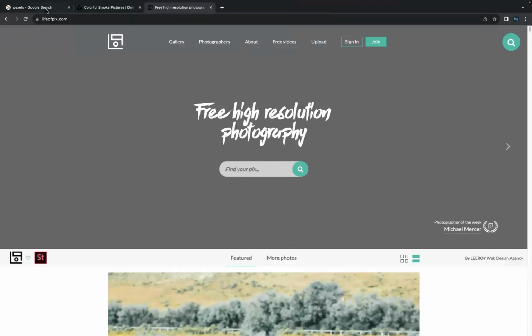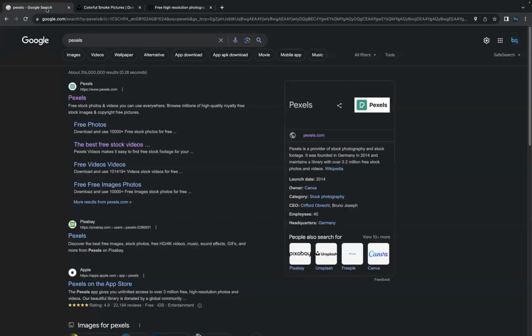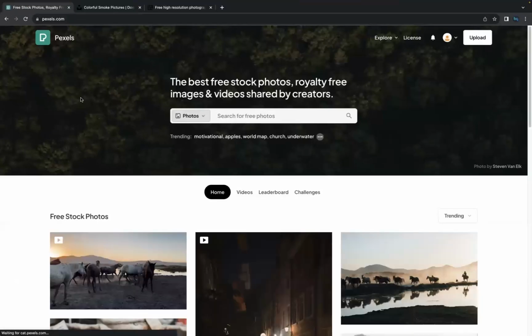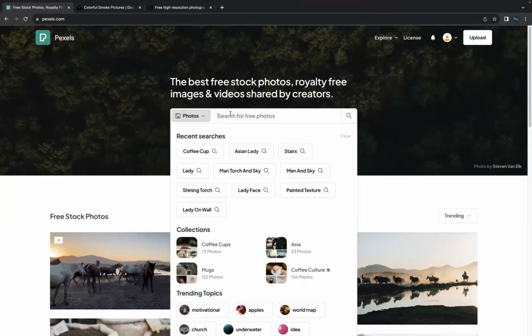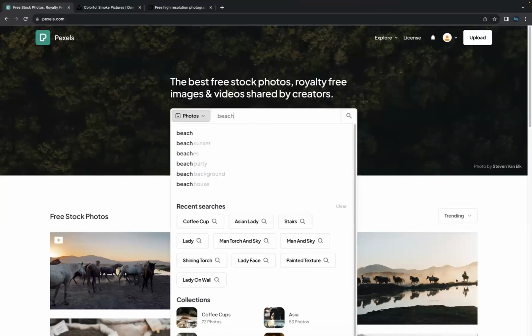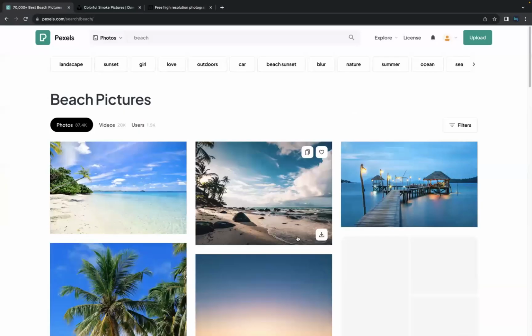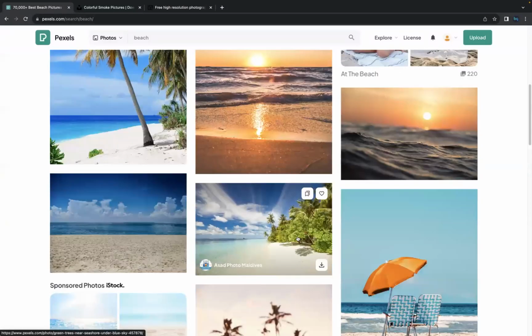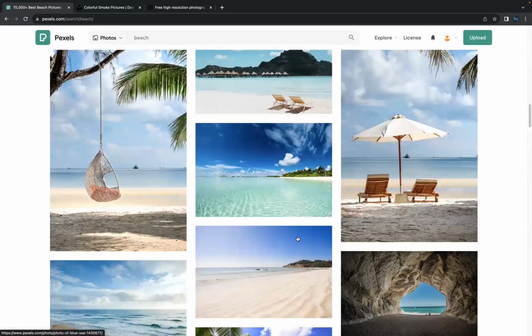one is called Pexels. Really cool software for you to get images from. So if I come here and change this to photos, let's say, for example, now I type in beach, and we have all of these images to use, and they're totally free.